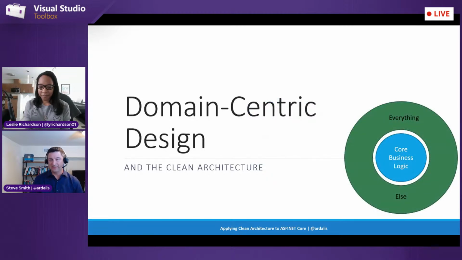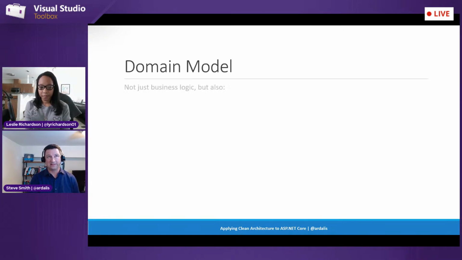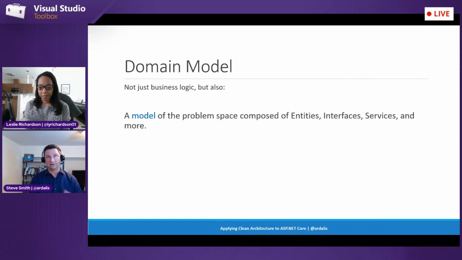We can apply that dependency inversion principle and create a domain-centric design, which goes by many names, but clean architecture is probably the most recent and common today. And the idea is that you've got a domain model. So if you're following domain-driven design, this would be your domain model, and it has a model of the problem space. So it has entities and interfaces and services, other things that make up your understanding of the problem space that you're trying to write a solution for.